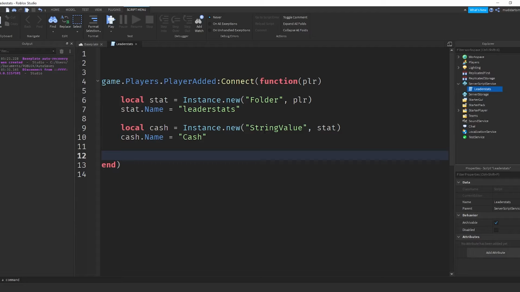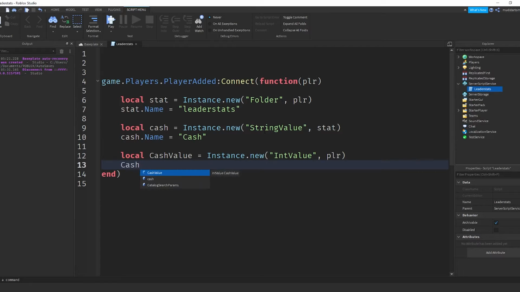So what we want to do is keep the recording of the 1100, yet also have the back end of the abbreviation. So we're going to want to create another one. I'm going to call it cash value. And this is actually going to be our int value, but we're going to put it inside the player instead of the leader stats. Because if we put it inside the leader stats, then it'll show up where the player sees it. So if we just do cash value dot name equals cash value.